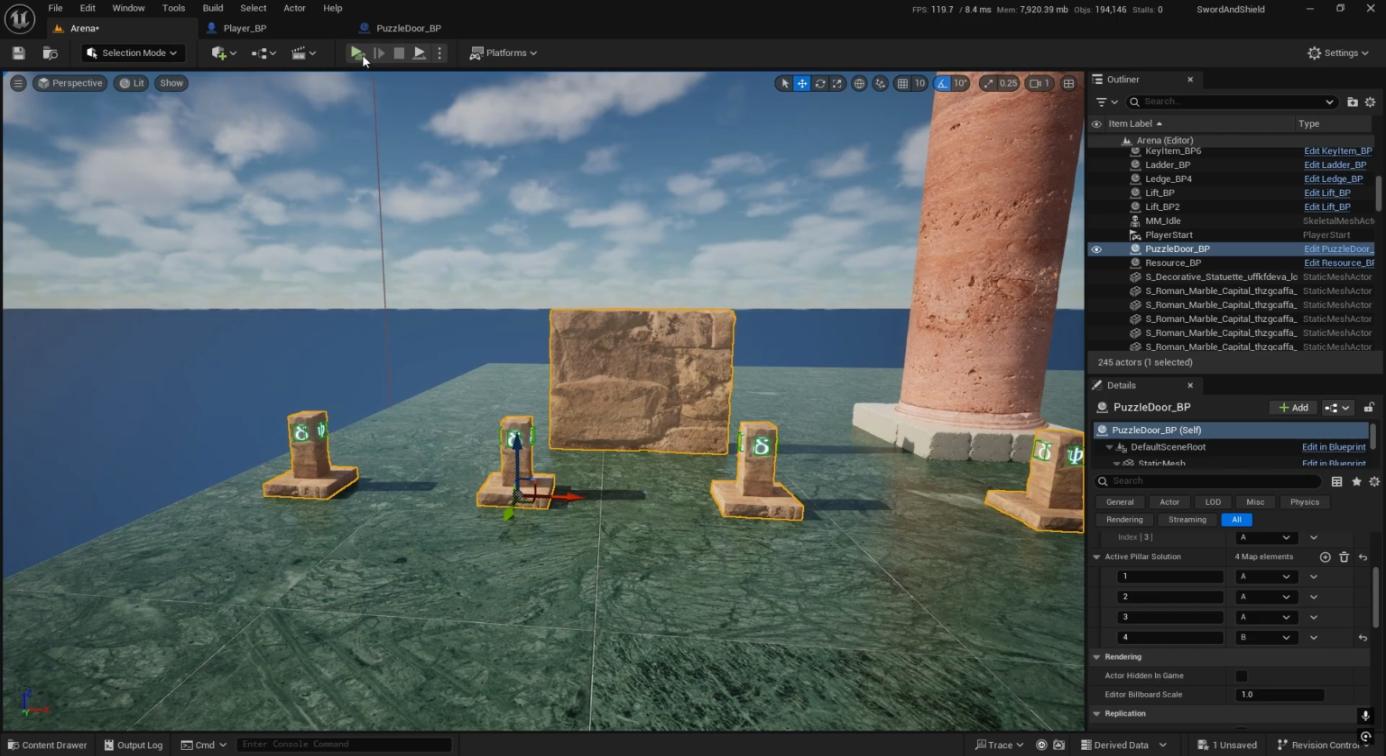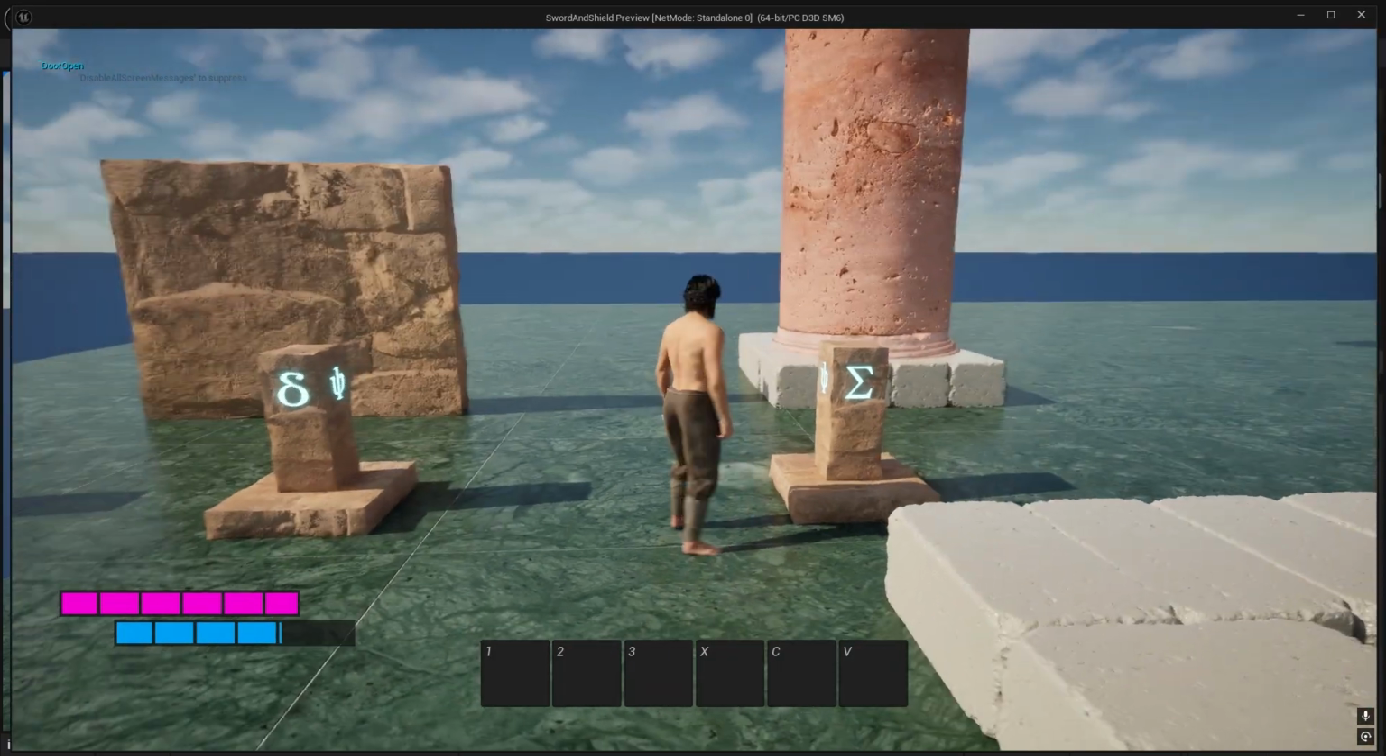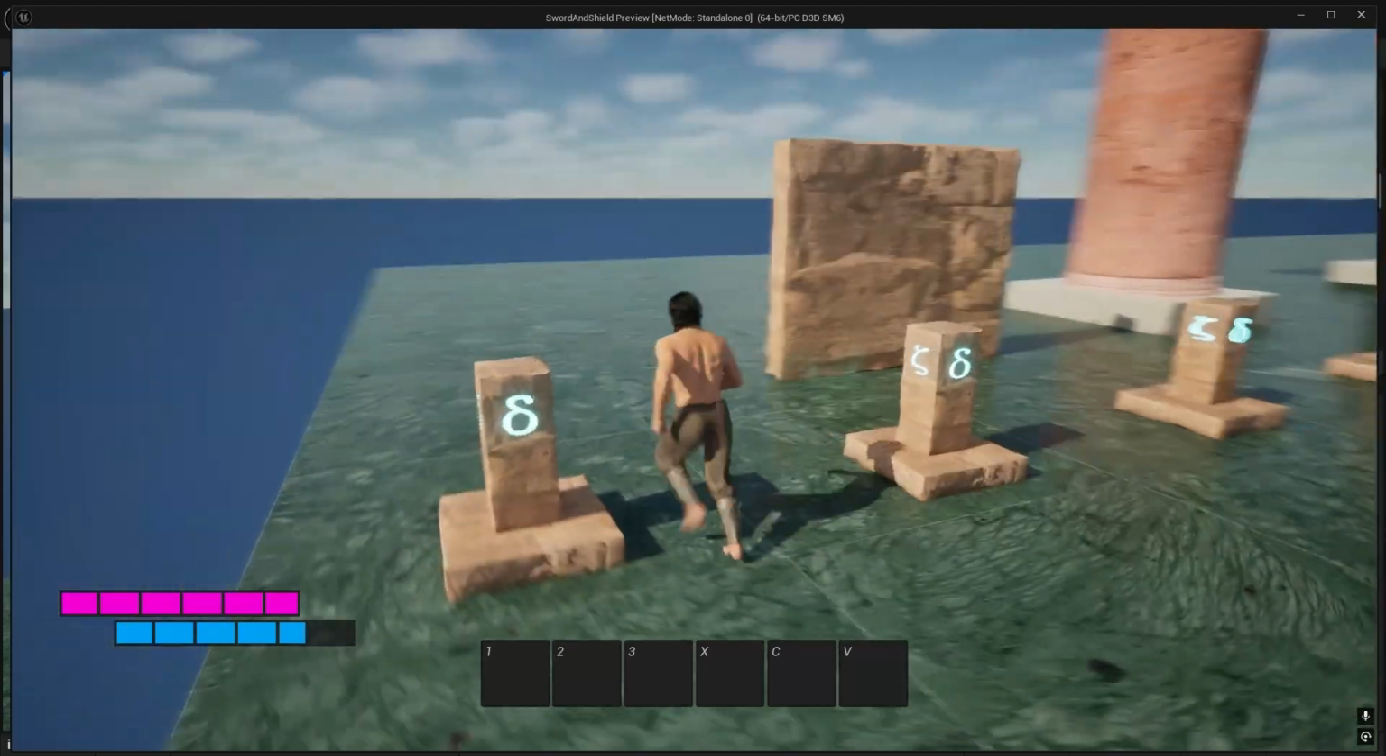So A and B, rotate, door open. Now I can't touch anything.